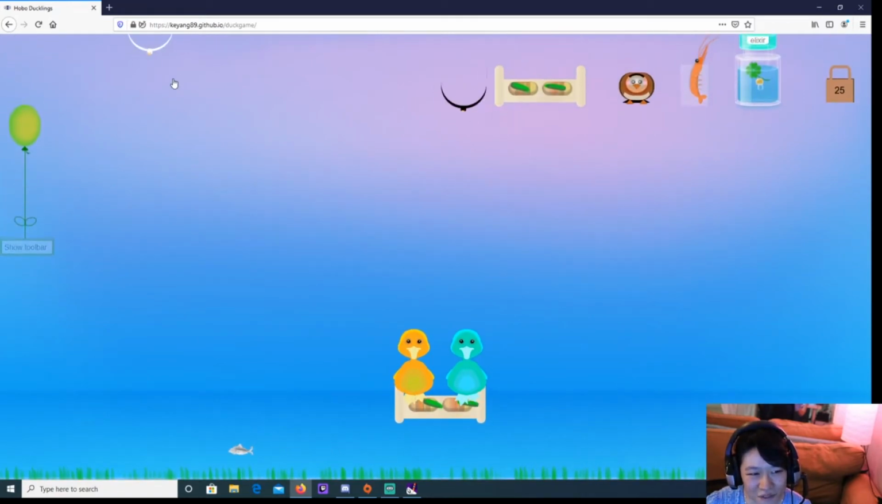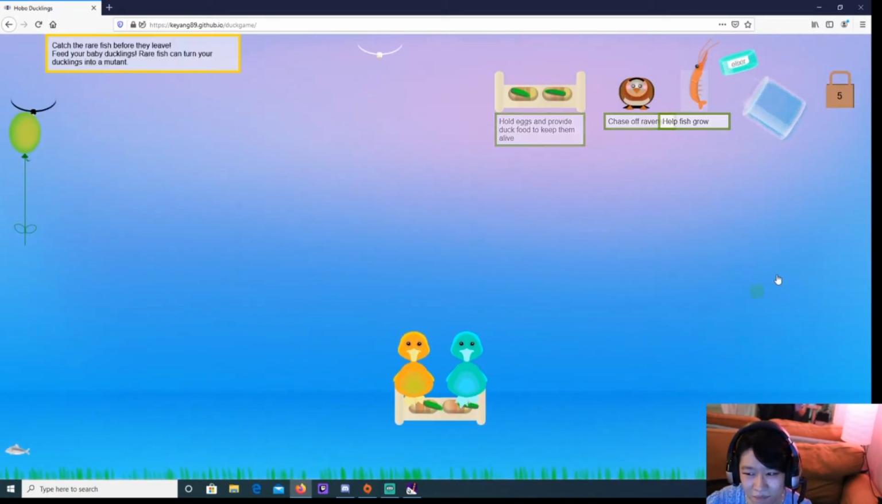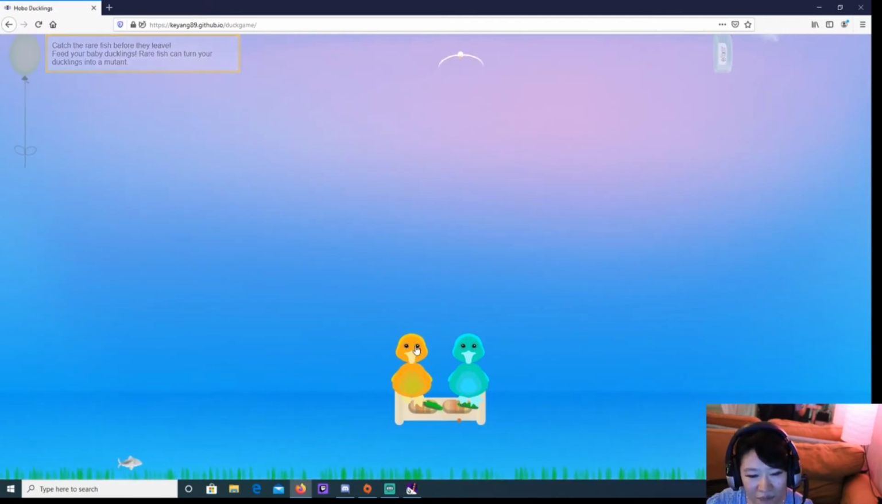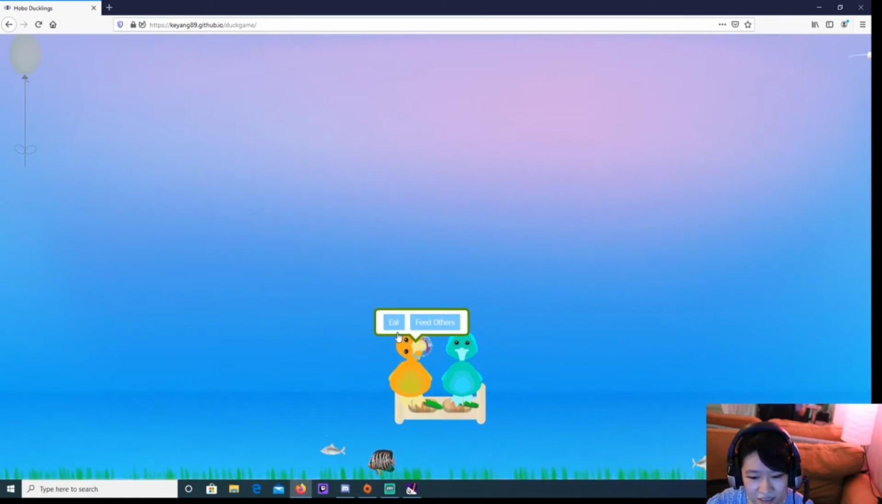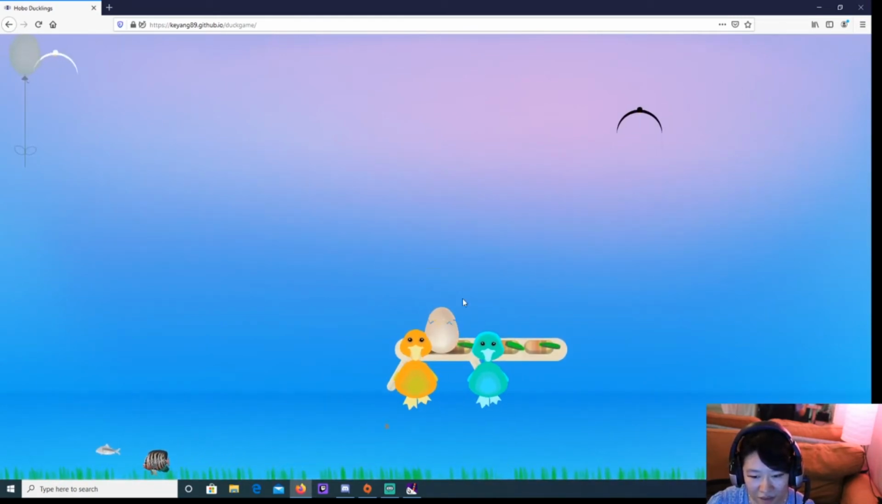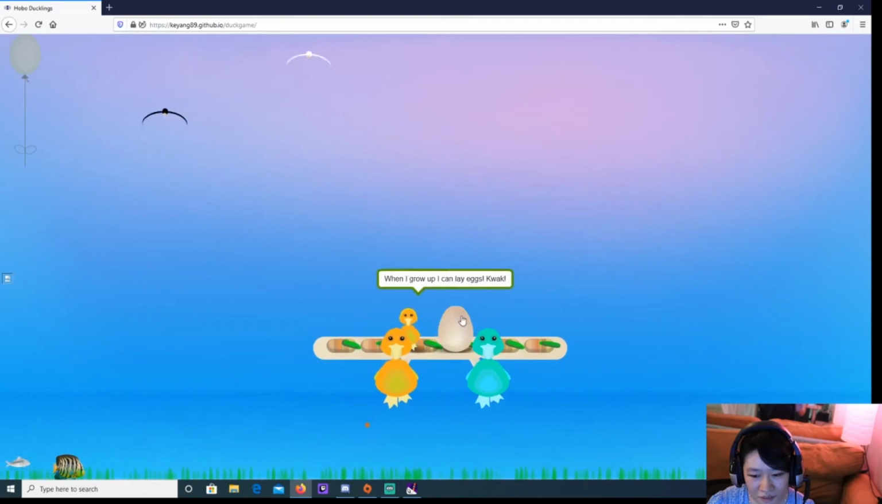So this is the game I created a while ago where you can hybridize the ducks. And I use these ducks as emoji because they can go into this crazy mode.